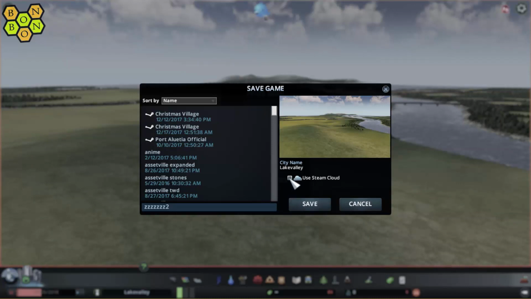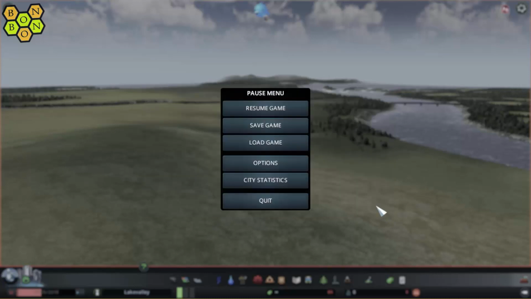Clicking or unclicking the Steam Cloud will back up your save to the Steam Cloud, so if you do have a complete disaster with your hard drive, you can recall your save from there. Seems like a good idea to me. We'll cancel out of that option.